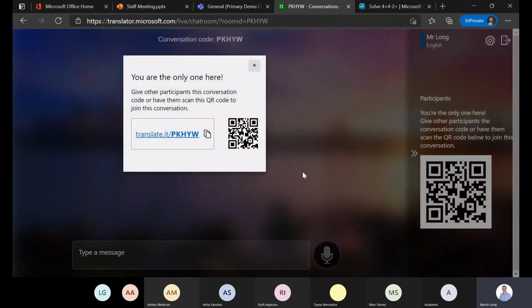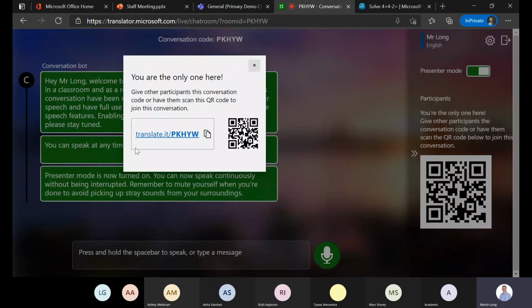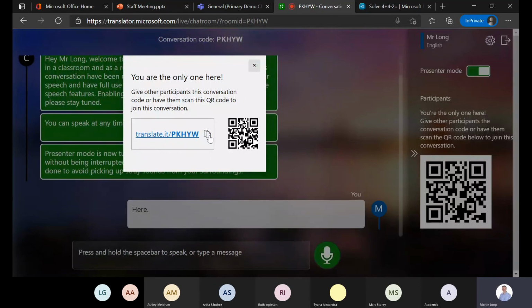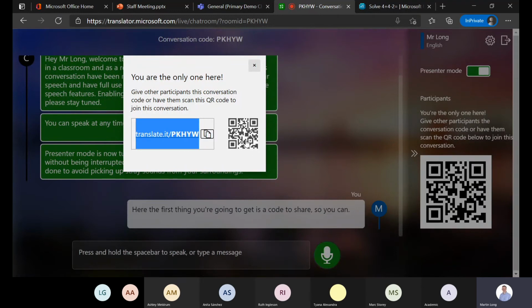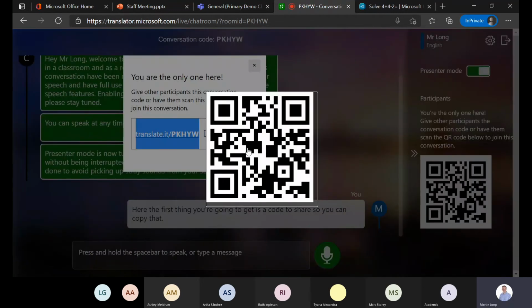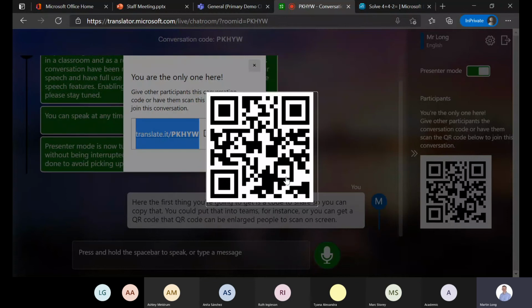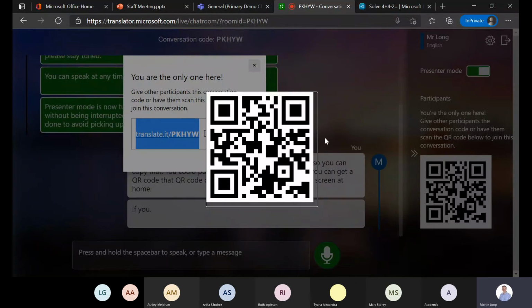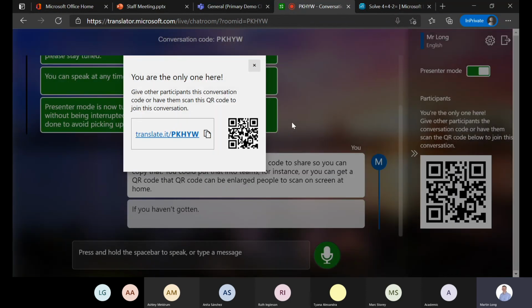As you can see here, the first thing you're going to get is a code to share, so you can copy that. You can put that into Teams, for instance, or you can get a QR code, and that QR code can be enlarged for people to scan on screen at home if you haven't got them with you, or you can print that QR code and you can have it in a classroom, or you can pop it on a door or a window. People can scan it from outside the building as well. So there's lots of ways to get people in, either by the QR codes or by the join codes.